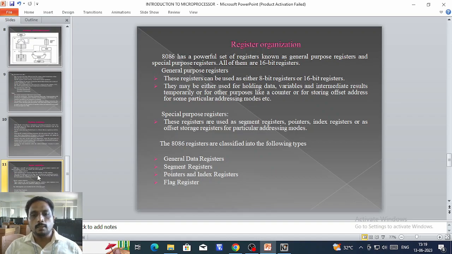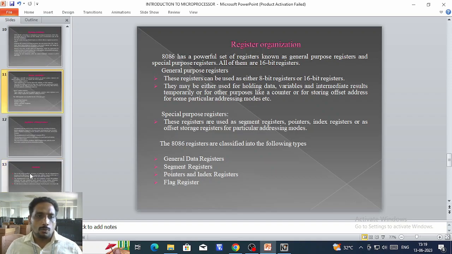We are using the special purpose registers. There are different special purpose registers like segment registers, pointer registers, index registers, flag registers. All these come under the special purpose registers. The data register comes under the general purpose registers. So hope these are some of the important points to be remembered from the introduction part of our microprocessor 8086.